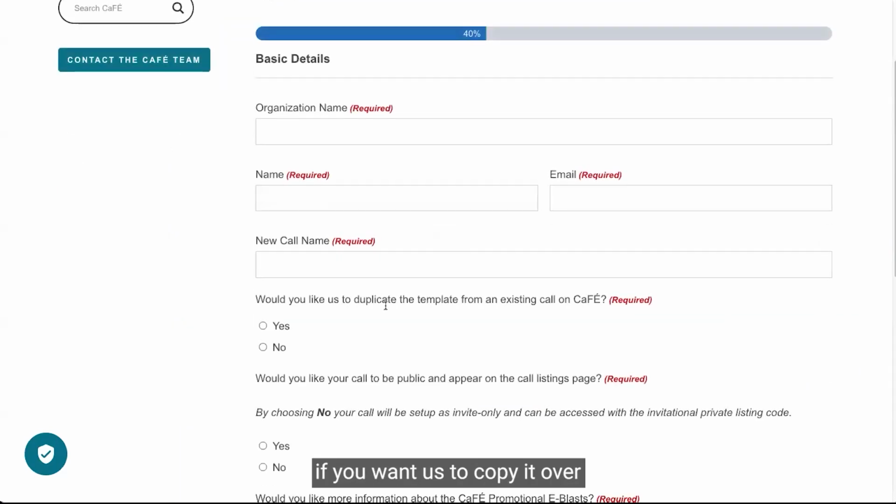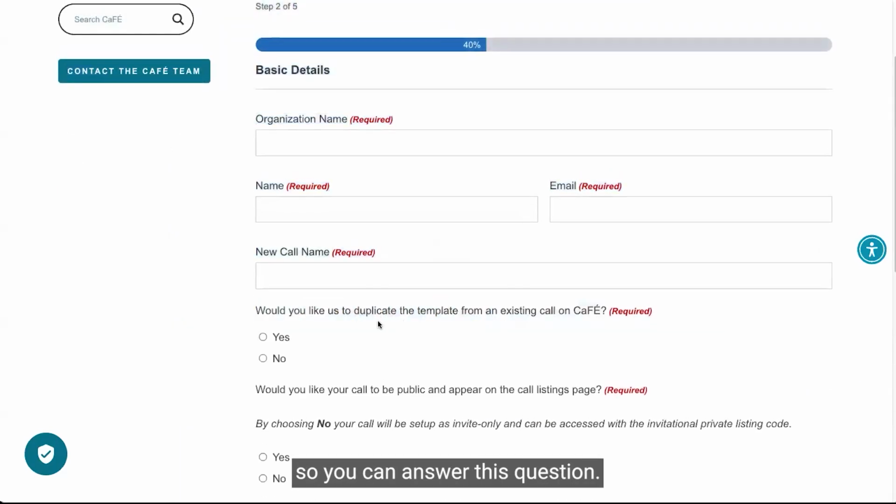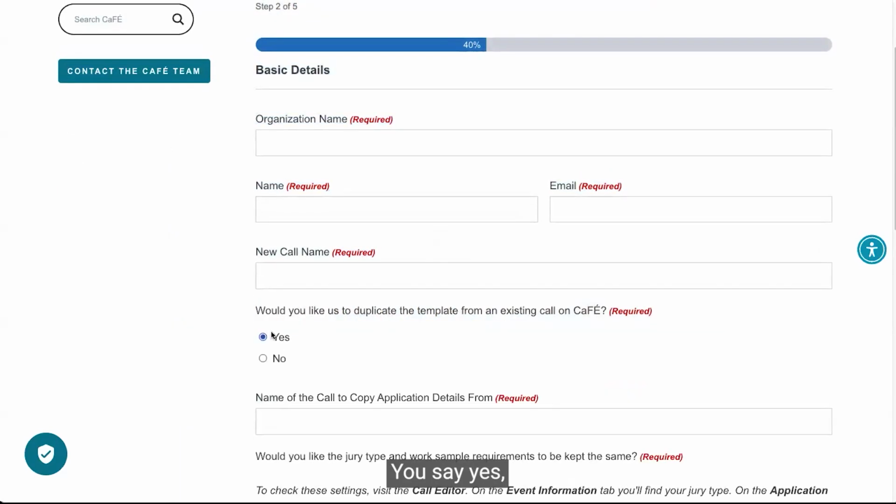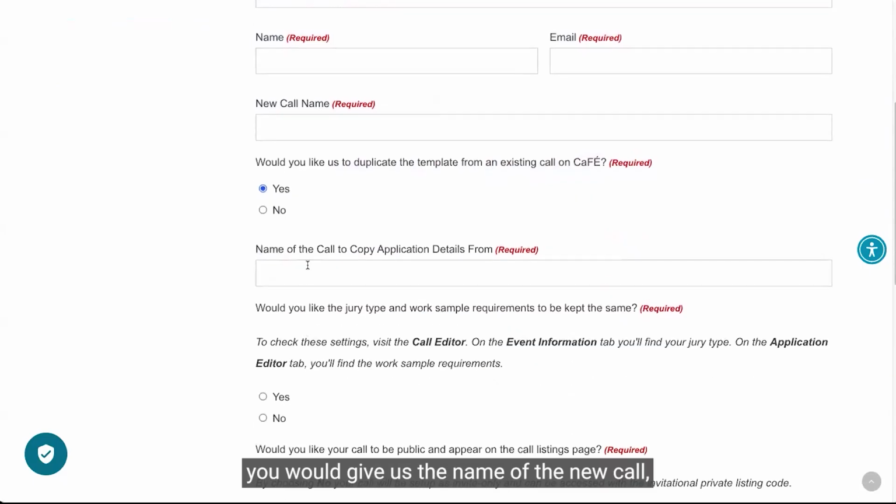You can indicate if you want us to copy it over. So you would answer this question, would you like us to duplicate? And you'd say yes. You would give us the name of the old call that you want us to go in and duplicate. Make sure it matches what's in CaFÉ so that we can find the right one. And then you would be asked if you want to keep the jury type and work sample requirements the same.